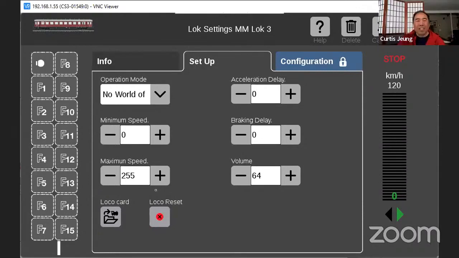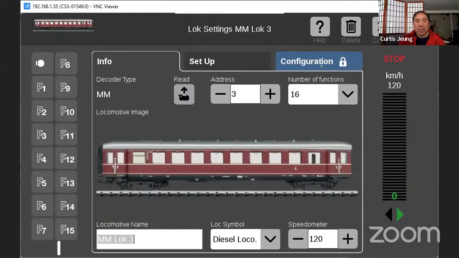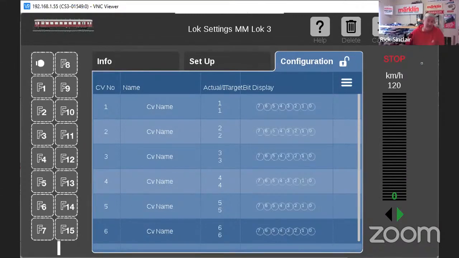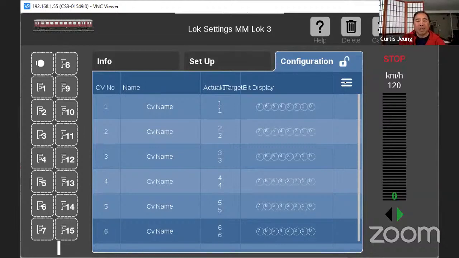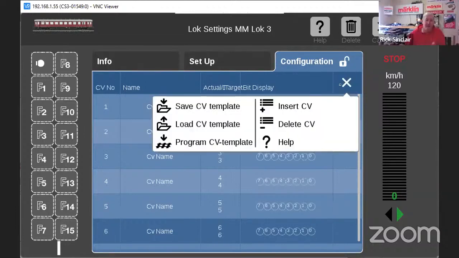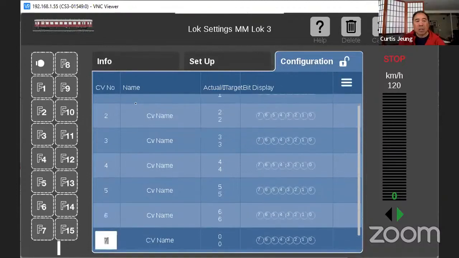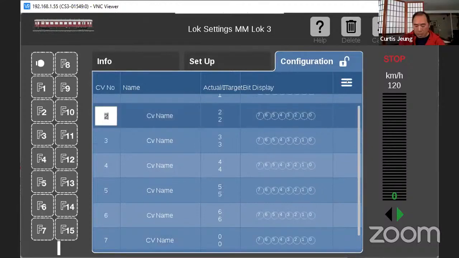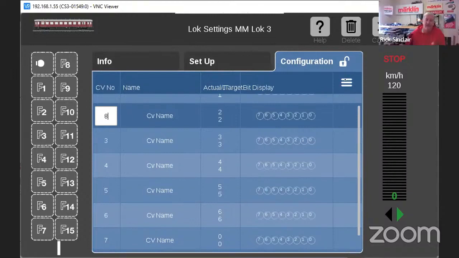Right. So if that's not the case, then won't you have to maybe go into the CV values and use the reset value here? Yeah, you have to go to the hamburger, as they call it in Germany, up there in the upper right. Hamburger. Oh, is that what they call it? And then you insert a CV. Okay, well, actually you don't even have to do that. Usually you could have just clicked any CV, changed that to 8, and then a value of 8, and let it write it.